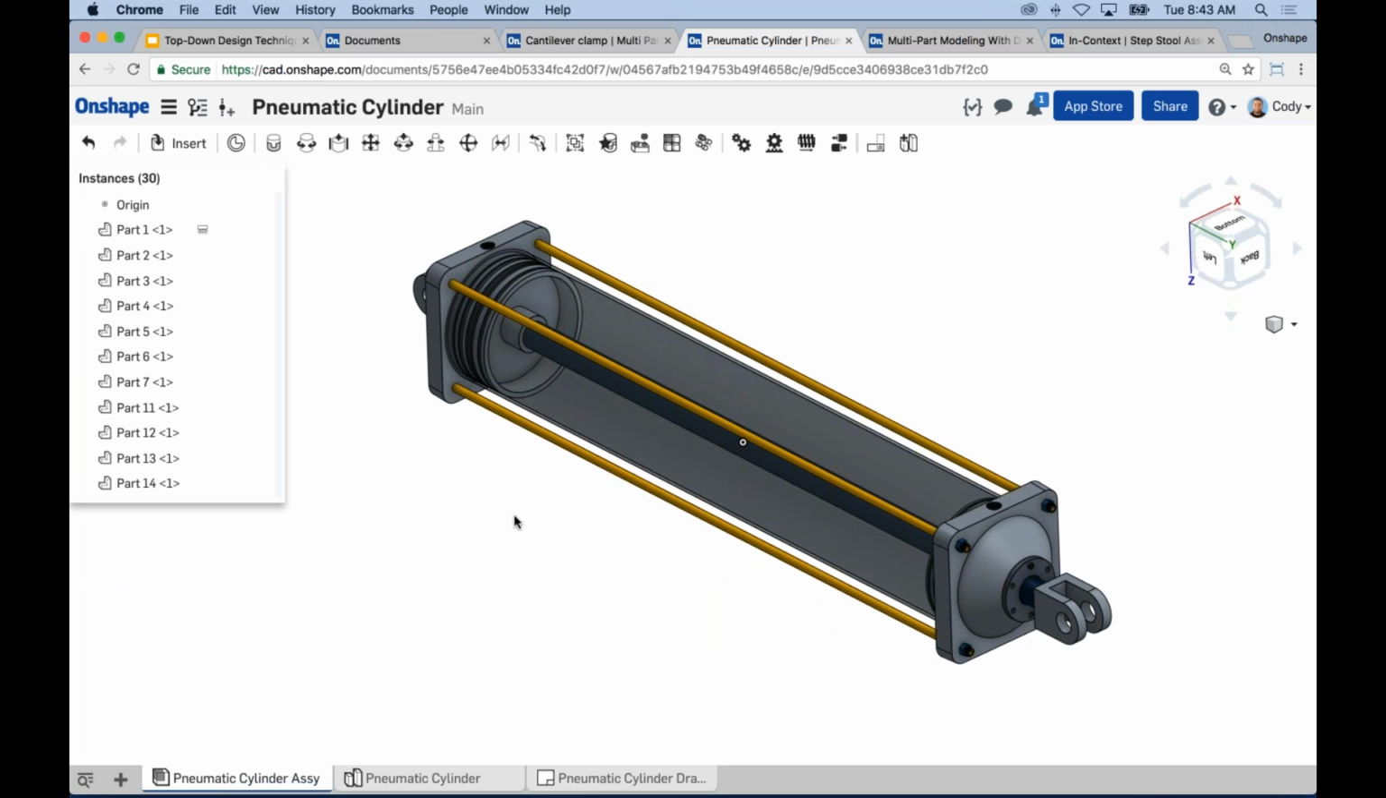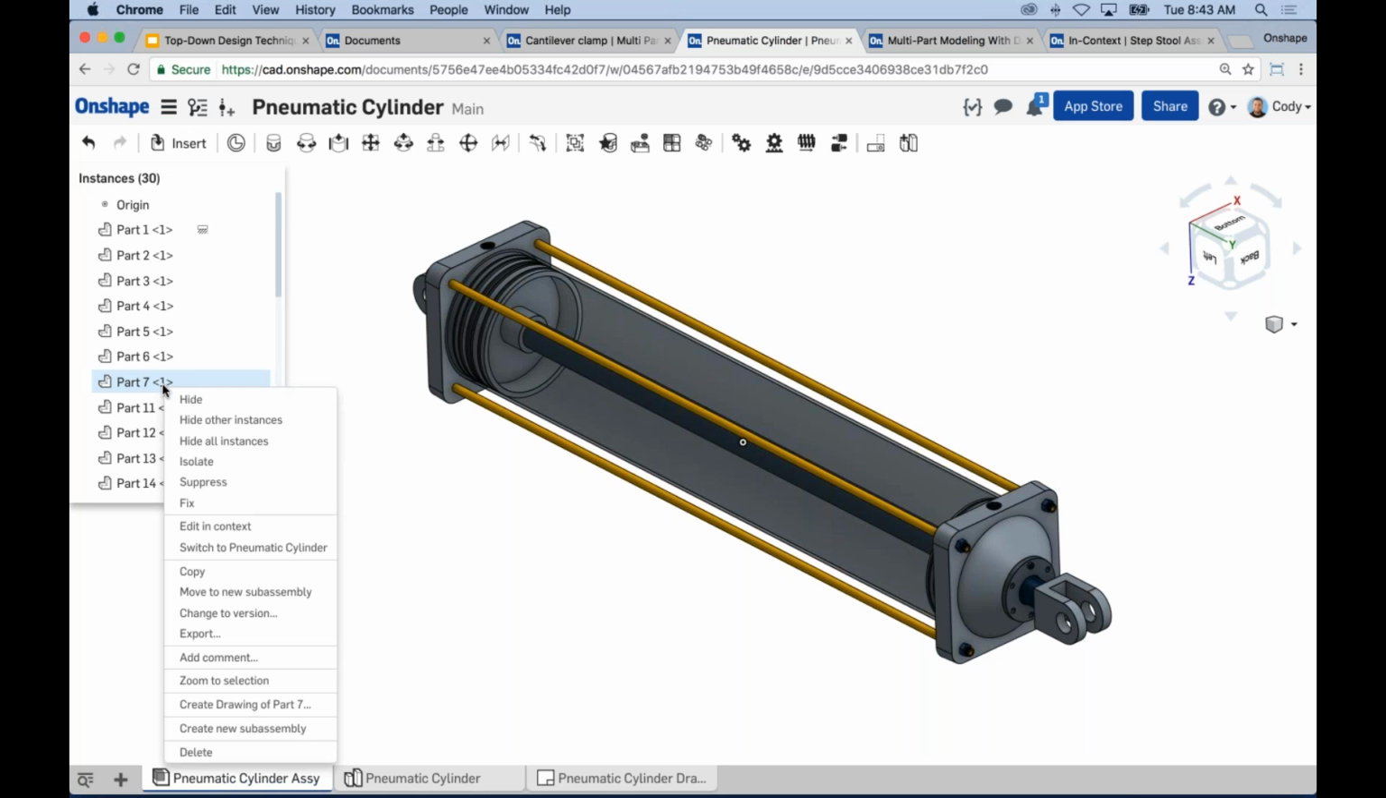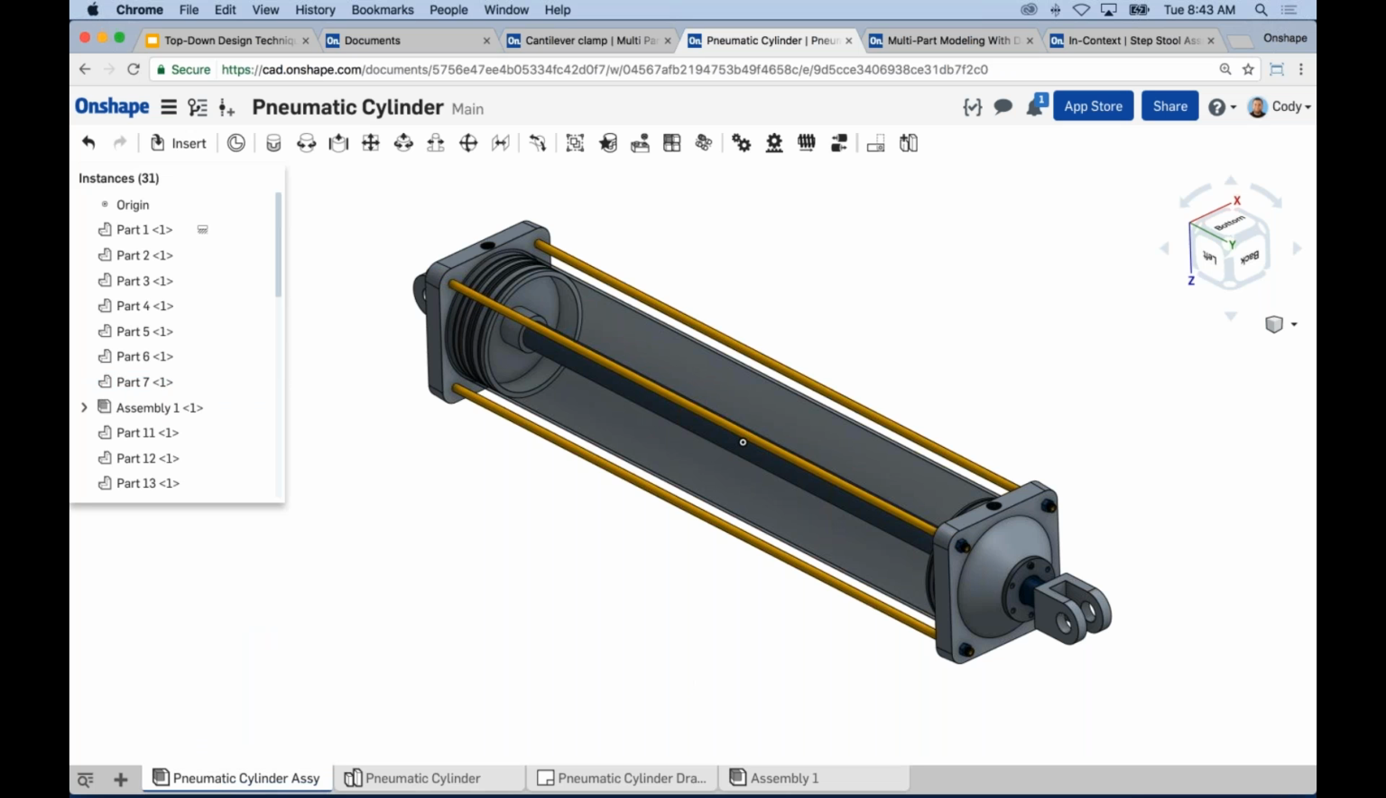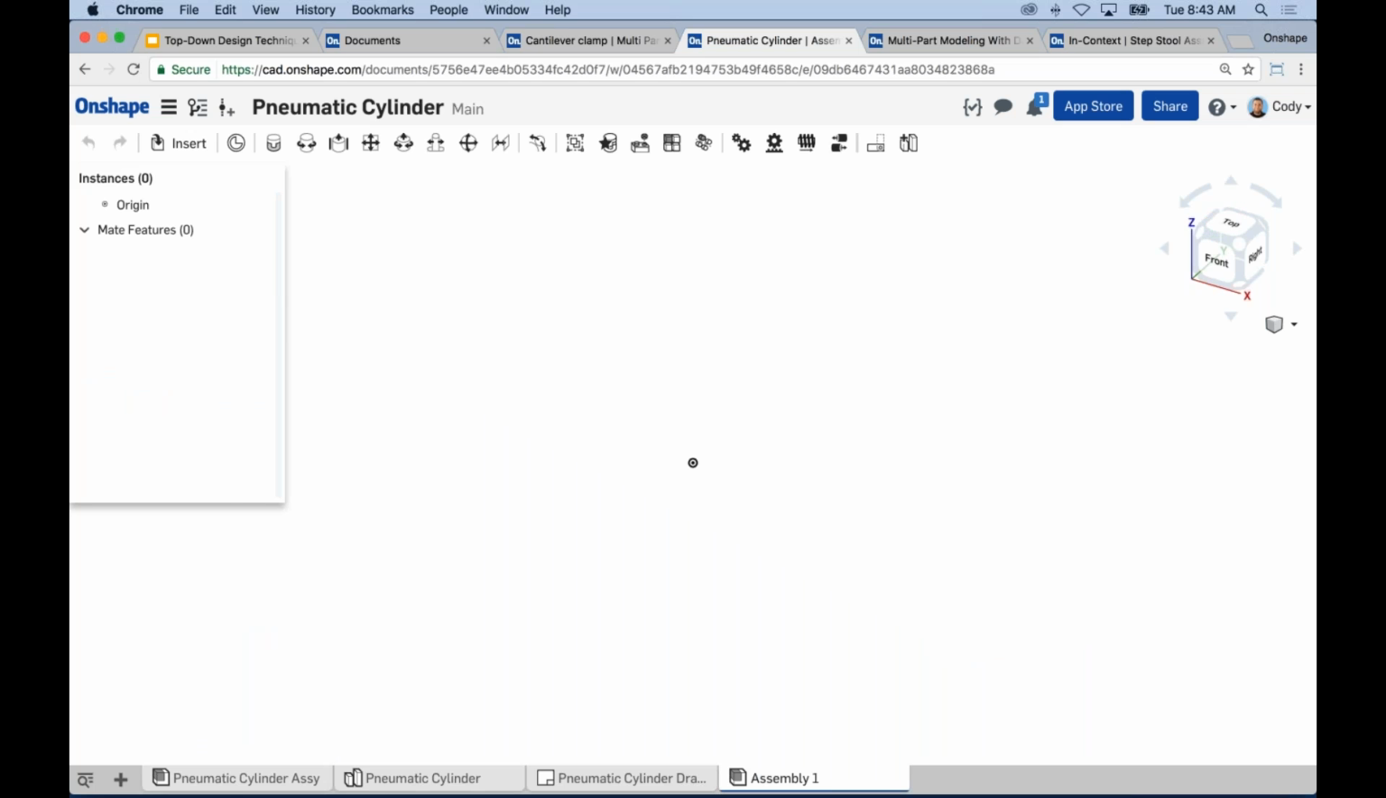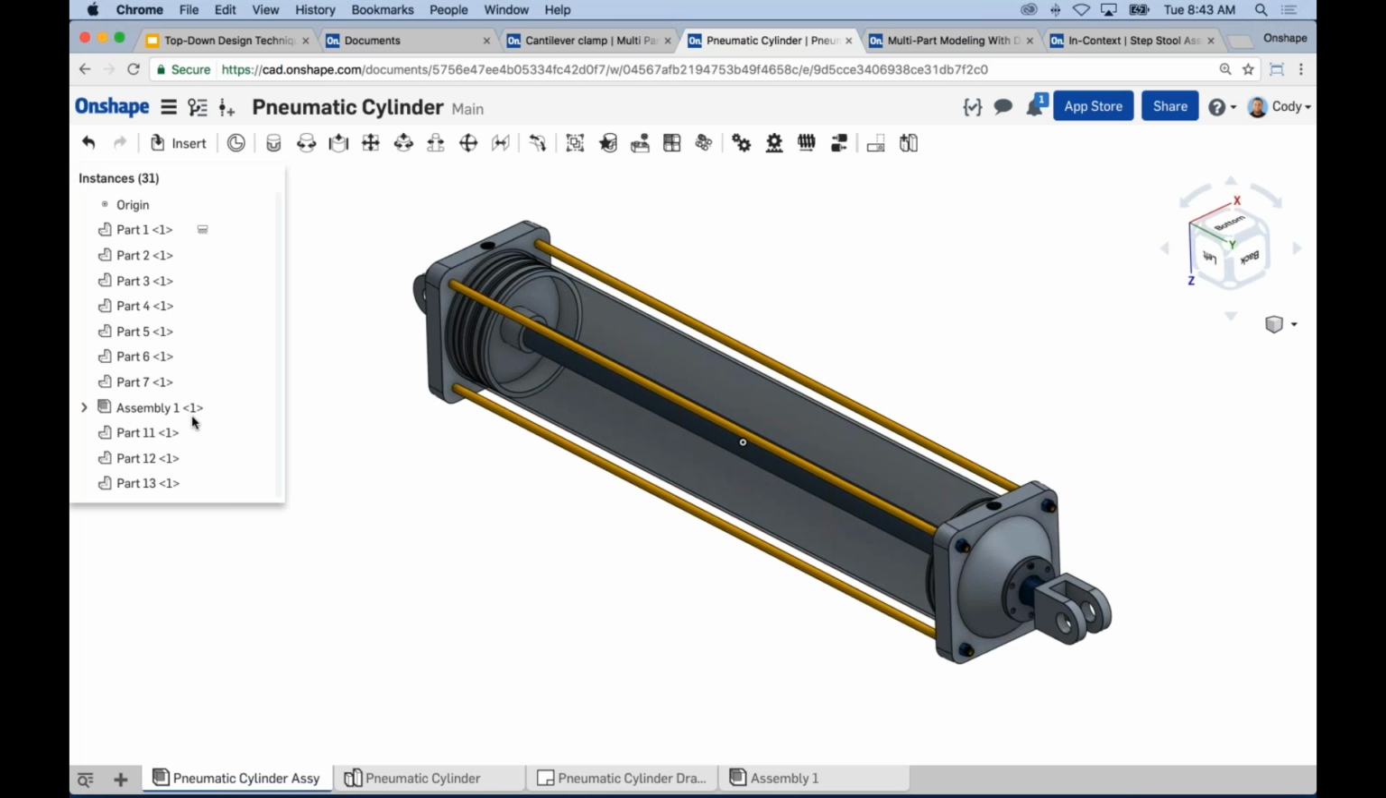So in the assembly, you can create subassemblies on the fly, right? And if you right-click a part or parts, you will see two options that tie into this: move to new subassembly and create new subassembly. Now, create new subassembly, like the name implies, will create a new subassembly, but the key thing is it's blank, right? So you will create a new subassembly. It will add it automatically to the instance list, but nothing will be in it, right?